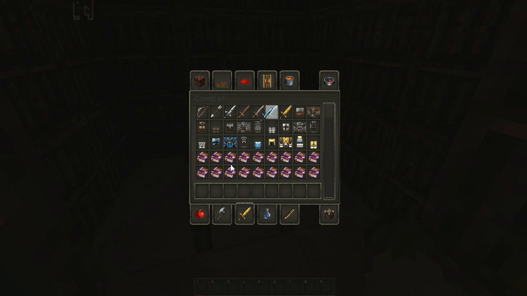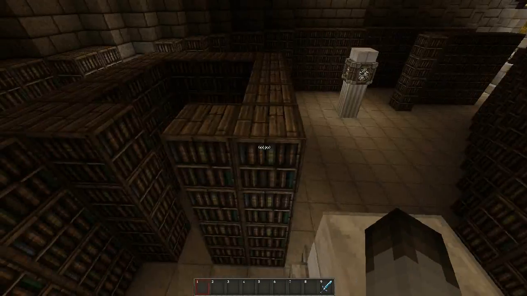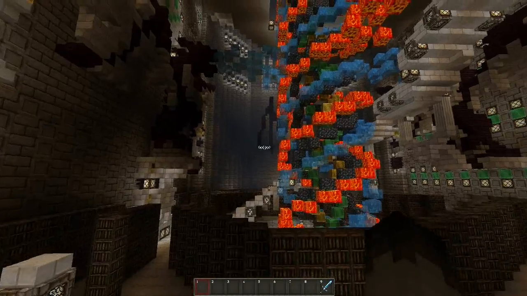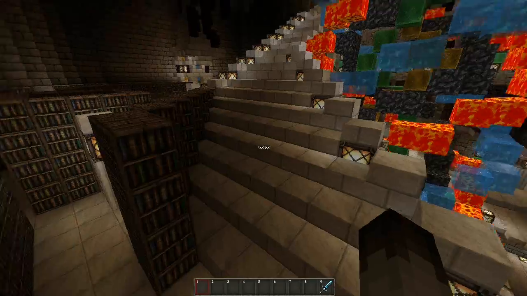Let's just grab a diamond sword real quick. As you can see, you can get up to level 30. It's full enchantment, so I thought that would be appropriate because this is a mage tower. This is built for mages and stuff like that.